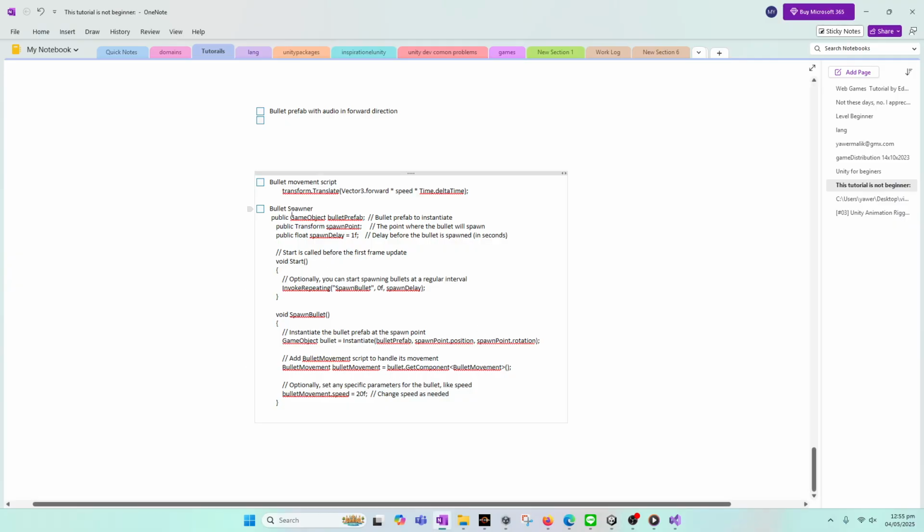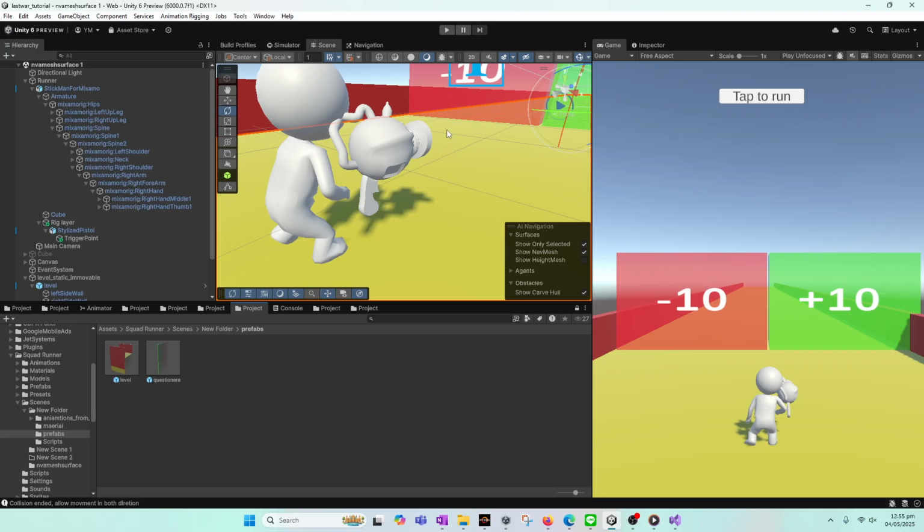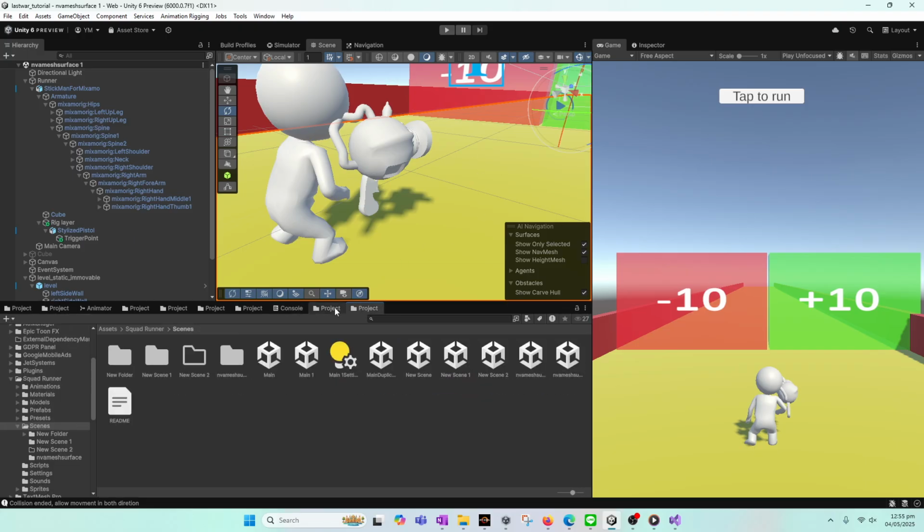Before I start explaining my code, I think we will make two scripts. One is the bullet movement script and the second is the bullet spawner script. What will the bullet movement script do? It will move the bullet across the gun from the tip of the gun. And how we will do this is pretty simple.